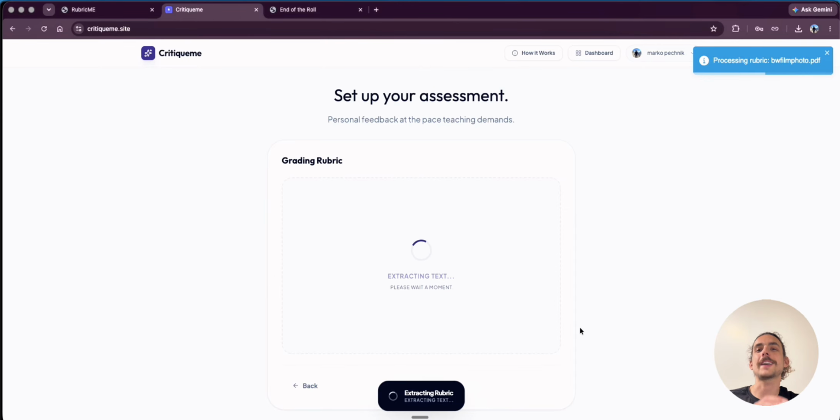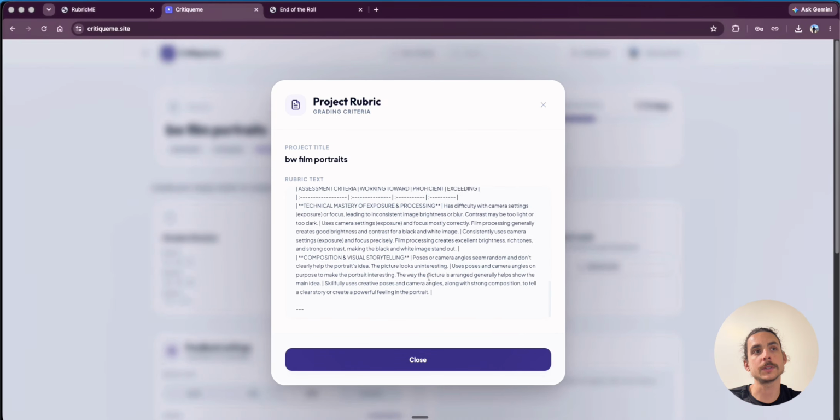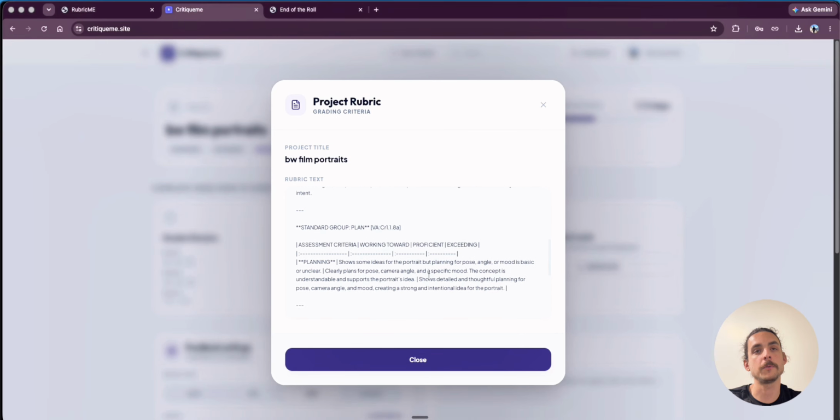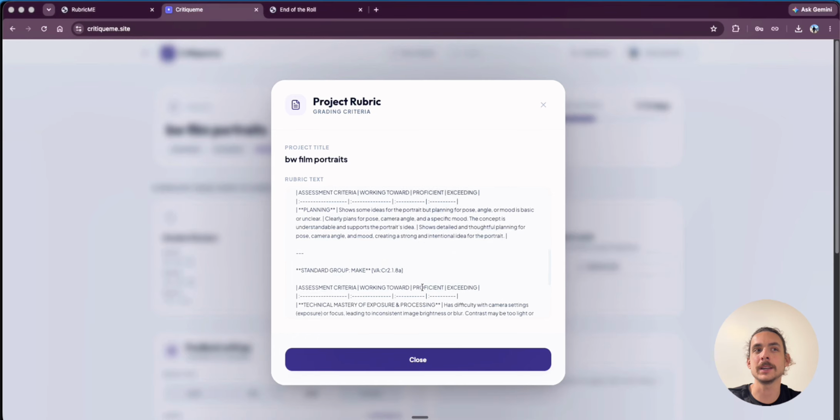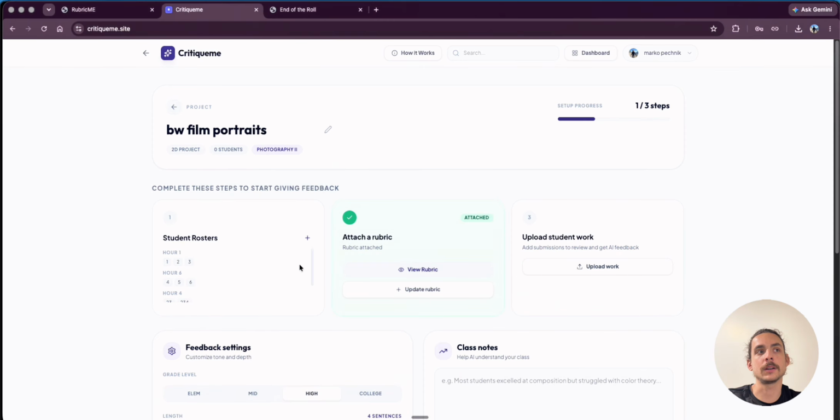What this app is going to do is break down all the text so that when it's assessing the photograph, it knows what it's assessing. So here the rubric's attached, you can view it and you can see all the text is formatted so that the AI can read it. We can't read it like this, but it's got all our objectives in there. You can see our roster here on the left.